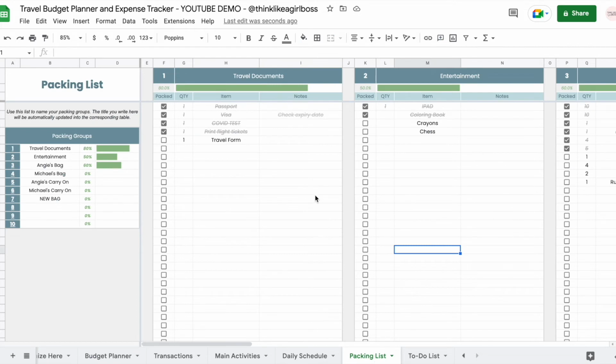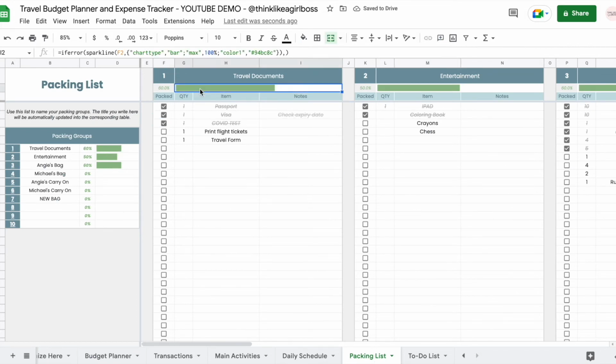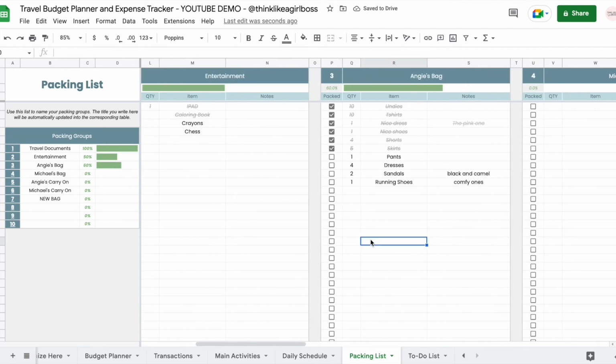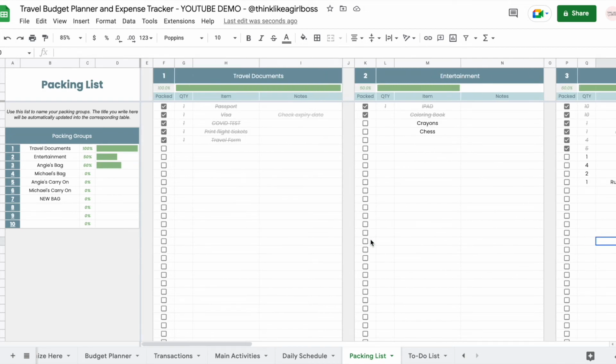And then you have a packing list. Whenever you cross an item off your list, the progress bar will move here, and it will also move here to give you a general overview in this section. So you have 10 different tables that you can use however you like. You can have one table per bag, one table per person, just one table. You can do whatever you want.